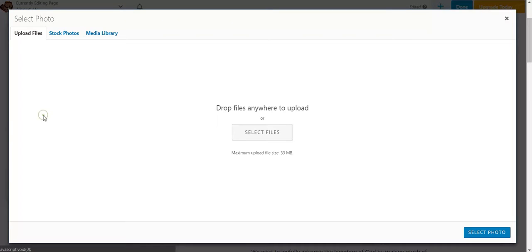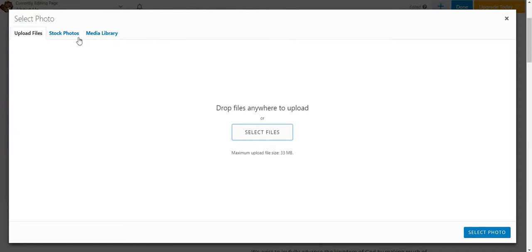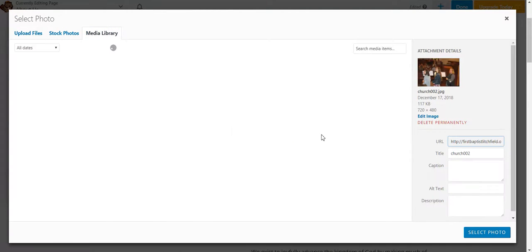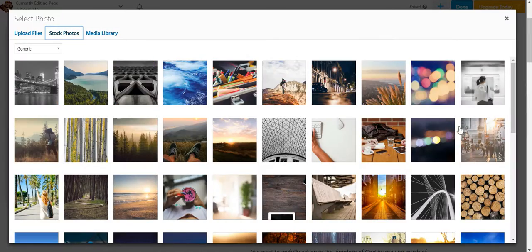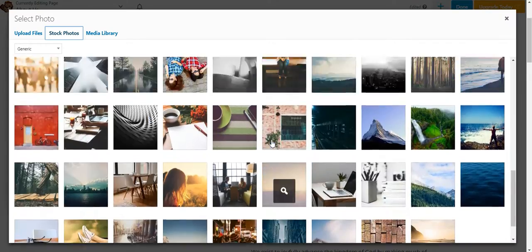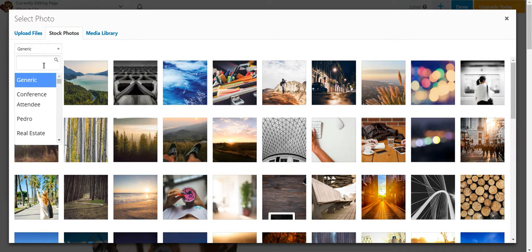And you can hit edit, and you can either upload. Like if I hit select files, I can go in and select a different picture here if I want. Or I can go to the media library and select something that's already in here. So we can change it to any of these pictures just by clicking on it and hitting select photo. You can also go to stock photos and use any of the stock photos that are built in here. And you can see there's a bunch of different stock photos here.